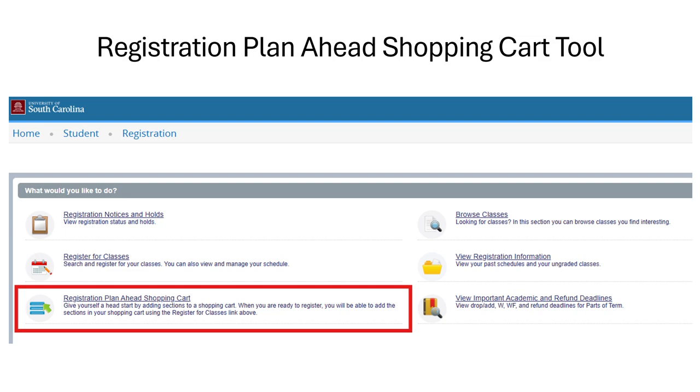This tutorial covers how students can use a plan called Registration Plan Ahead Shopping Cart to plan out a potential schedule before course registration opens. Now, the Plan Ahead Shopping Cart is an optional tool for students to use, so they can still register for classes without using it. But we do know from feedback from students that this can be a helpful tool to help them plan out a potential schedule before registration opens.